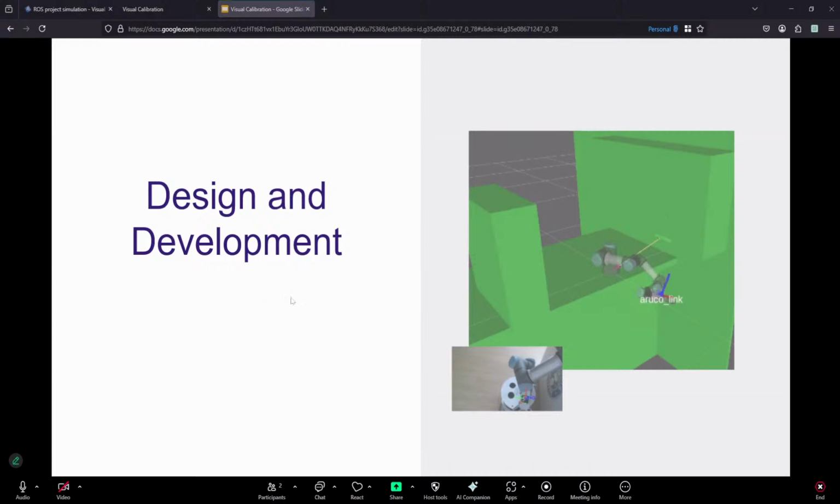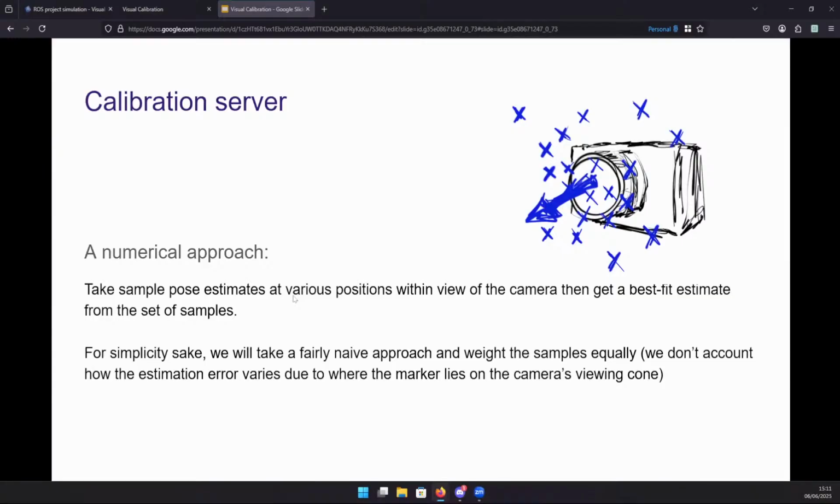So coming back, how do you go about designing it? The first thing we want to ask is, how do we approach finding the camera pose? So I'm proposing a numerical approach where I take sample pose estimates at various positions within the camera's field of view, and then we can take a best fit estimate based on those samples. For simplicity, we're going to be fairly naive and just treat all of them equally, because we don't know how the error is compounded depending on where the arm is relative to the view of the camera.